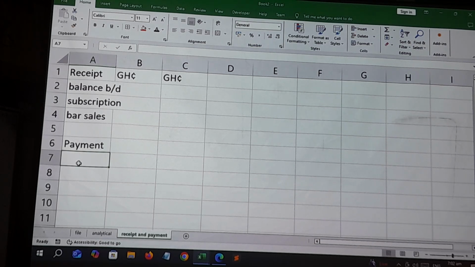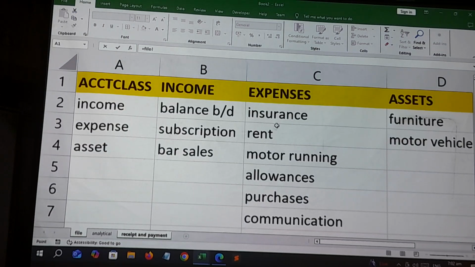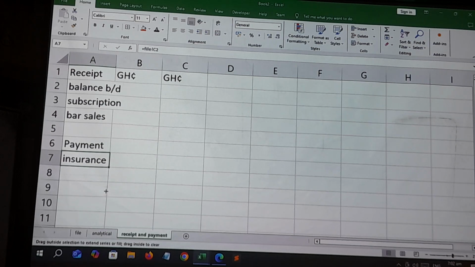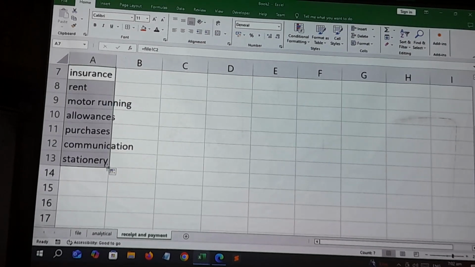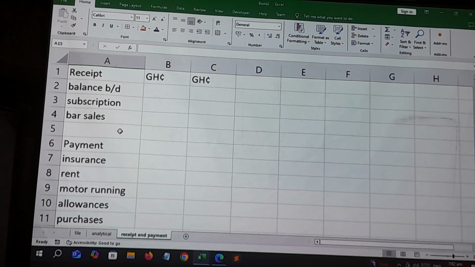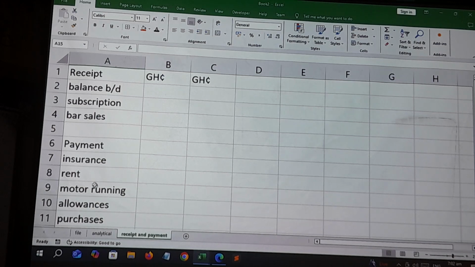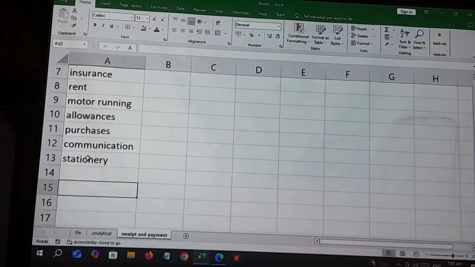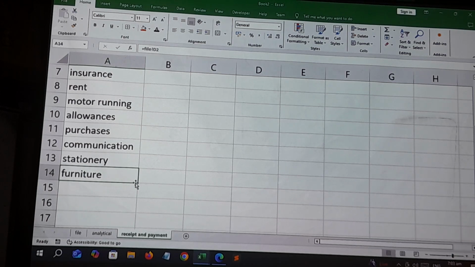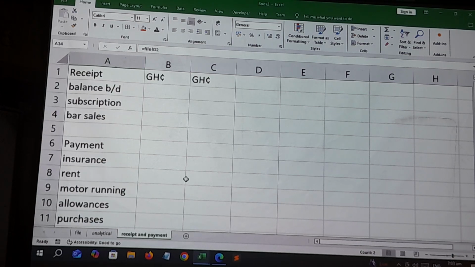The same thing. We say equal to, come to file, come and click on the first expense item. Then we autofill down. Stationery is not the last item. Okay, stationery is the last item. Now let's do the same thing for the asset. After the stationery, do another equal to, come there, come to file, click on furniture, enter, and then autofill. That's it.